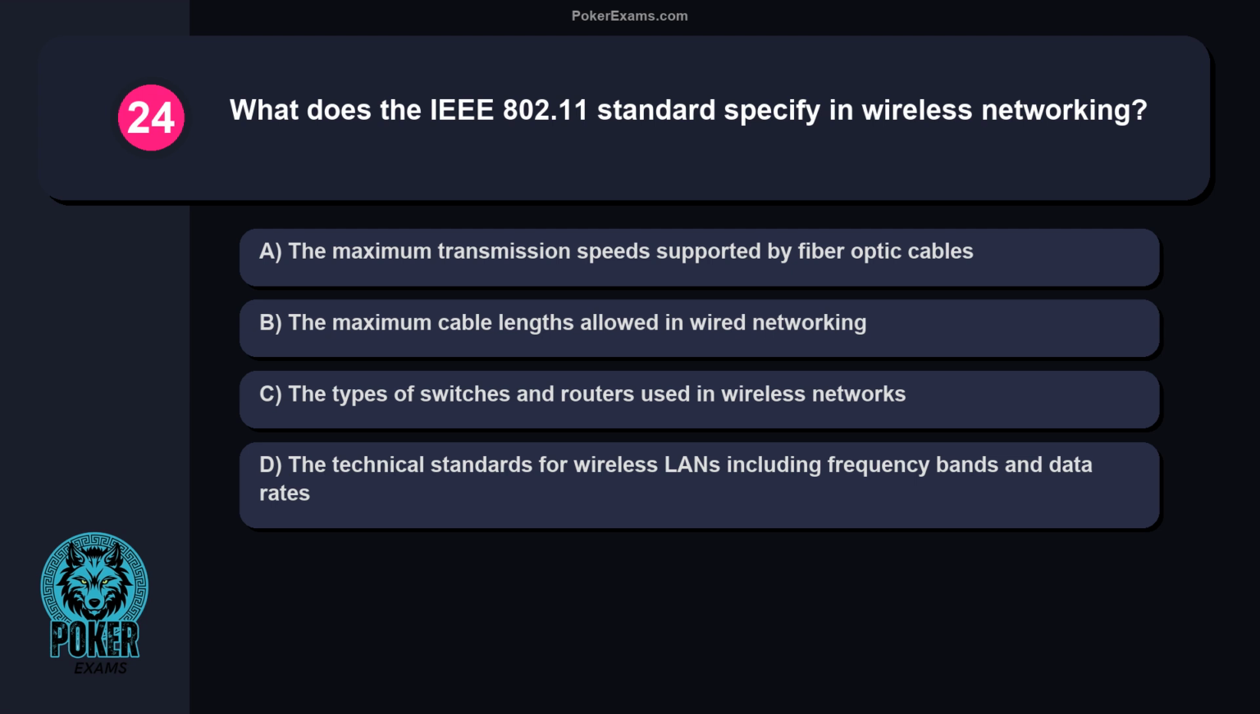Question 24. What does the IEEE 802.11 standard specify in wireless networking? The maximum transmission speed supported by fiber optic cables. The maximum cable lengths allowed in wired networking. The types of switches and routers used in wireless networks. The technical standards for wireless LANs, including frequency bands and data rates.